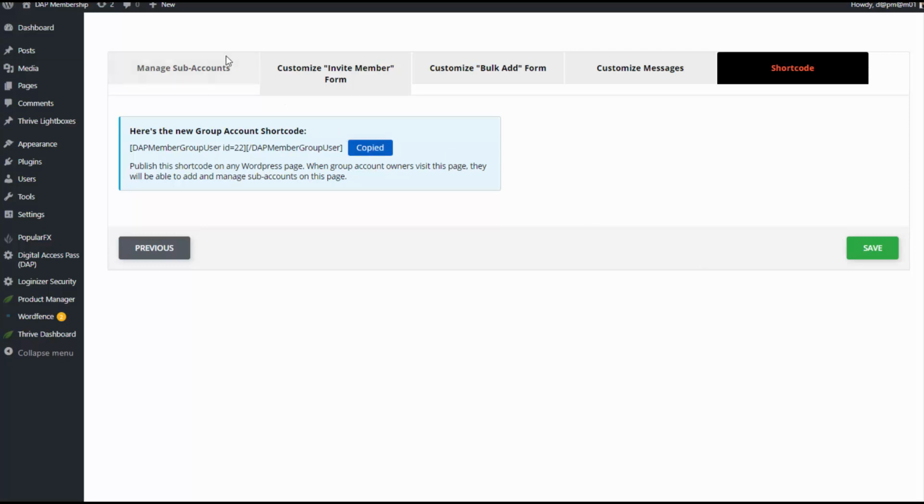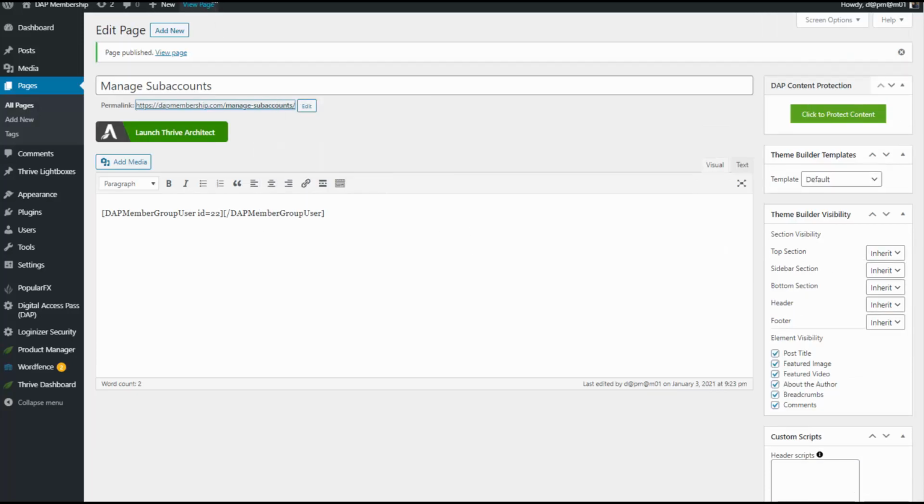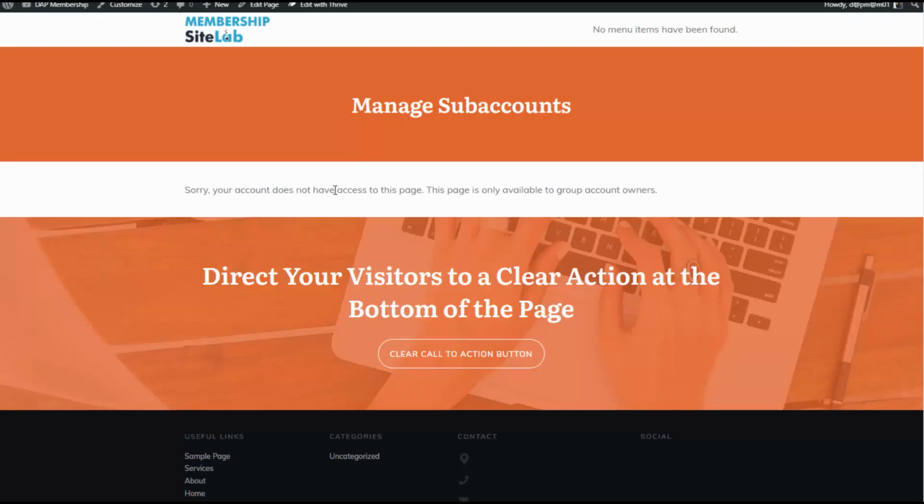Copy this. Enter this on a WordPress page. I'm going to call it manage sub-accounts. Enter the short code here. Publish this. Now let's take a look at it in the front end. All right, so sorry, your account does not have access to this page. This is to be expected because I'm not logged in as a group owner here, so I cannot see the table here and manage the sub-accounts.